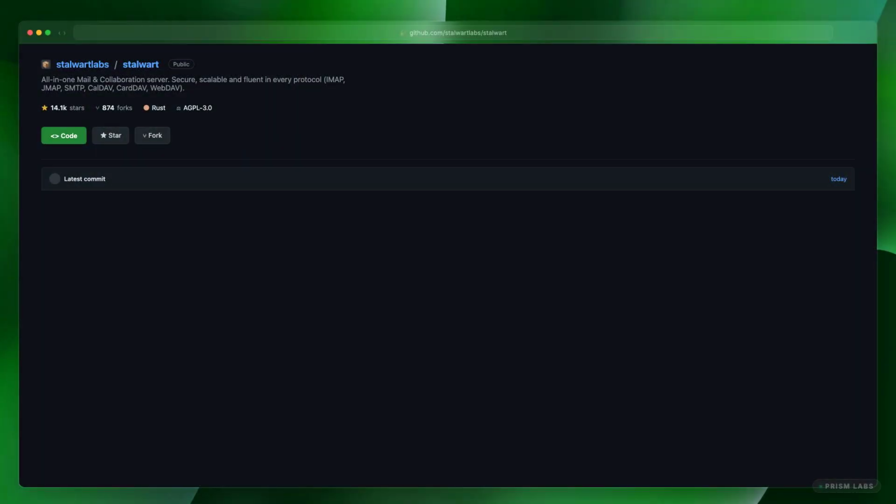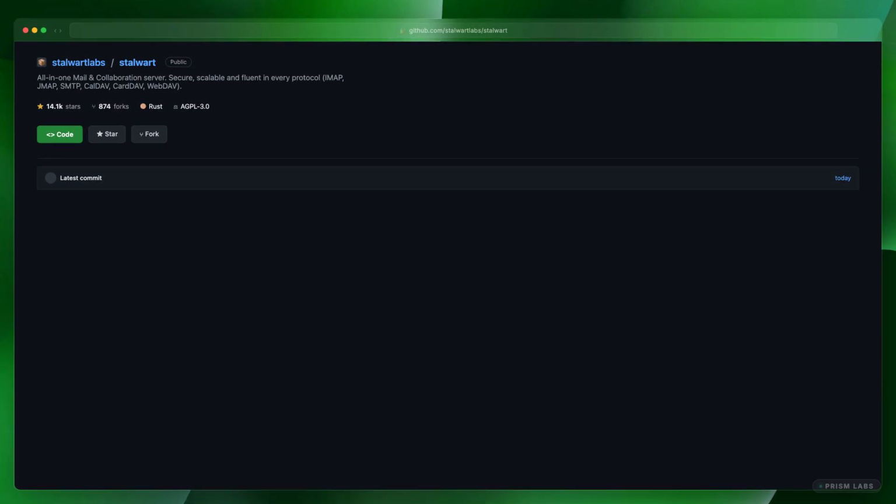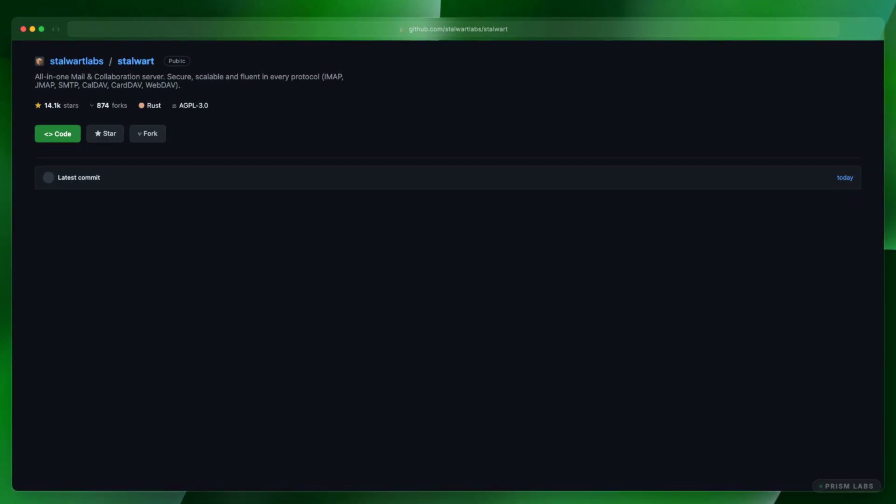The snapshot, 14,120 stars, 874 forks, Rust end-to-end, dual-licensed AGPL and Enterprise, with a 1.0 on the horizon. The bigger story is about ownership. Email is the last credential. Everything resets through it. And for 2 decades, the practical advice was to rent it, because running it yourself was a part-time job. Stalwart is the most credible attempt yet to change that math. Modern protocols, modern security, one process. If you've got a home lab and a domain, this is the weekend project that actually pays rent.